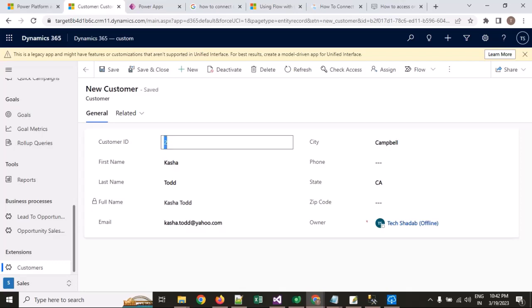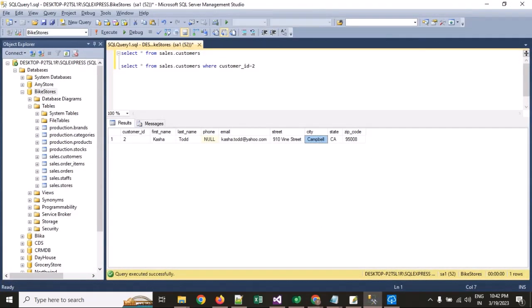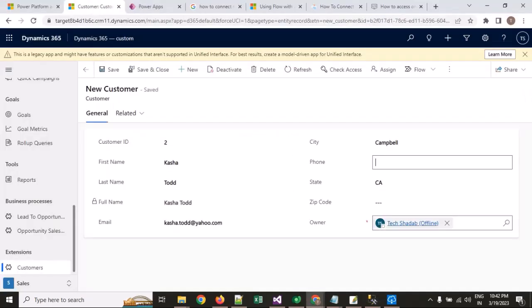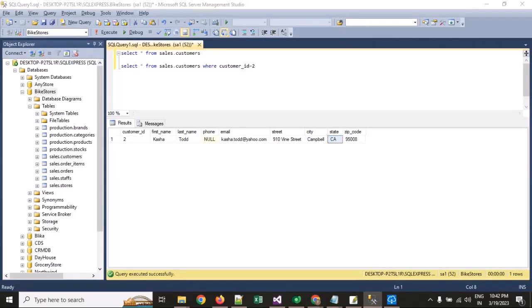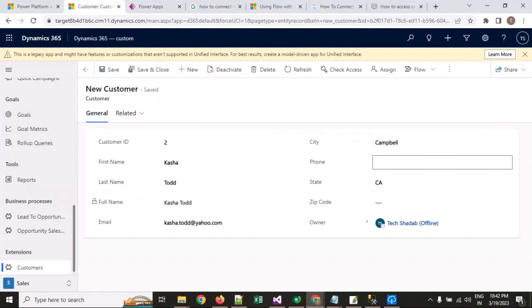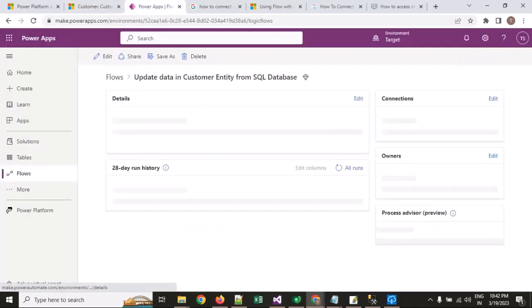So for 2 I will check. For 2, Krisha, the phone number is not available, so it is not there. You can see the state is CA and it is CA, and there is no zip code. Okay, now this is how you can make an integration in MS CRM from an SQL database. Any SQL database you can integrate using Power Automate flow. So this is how you can make an integration.